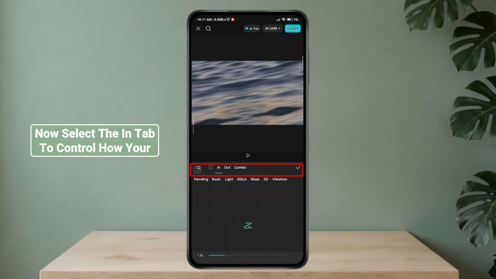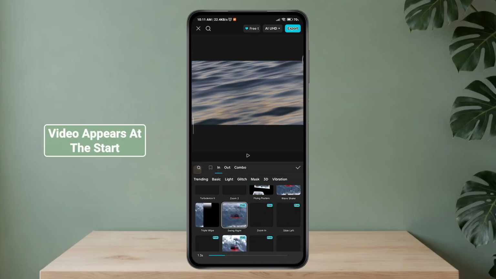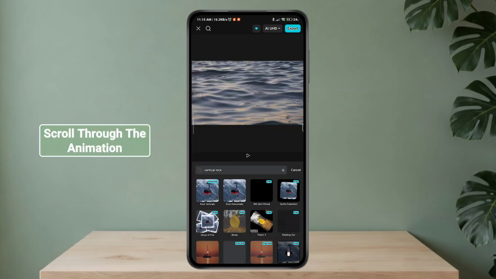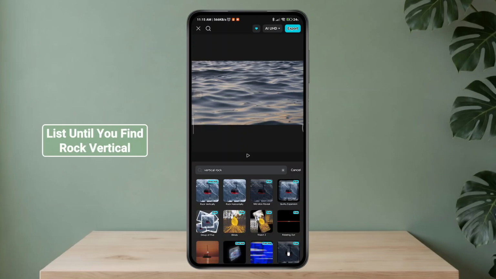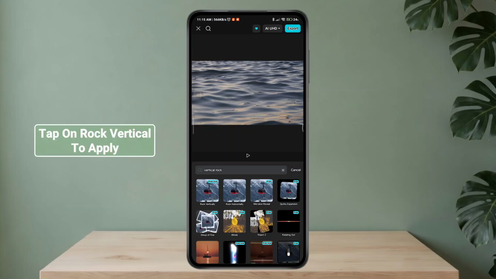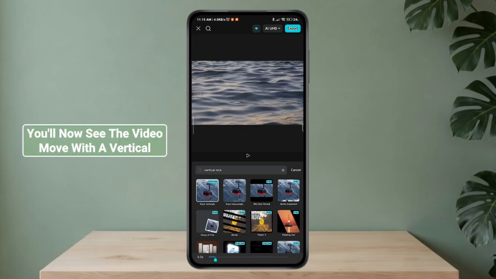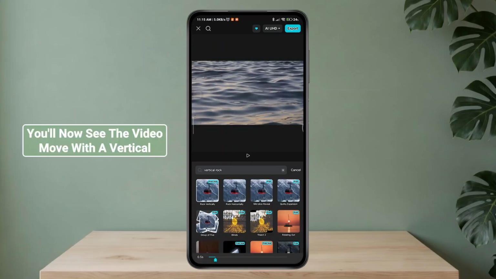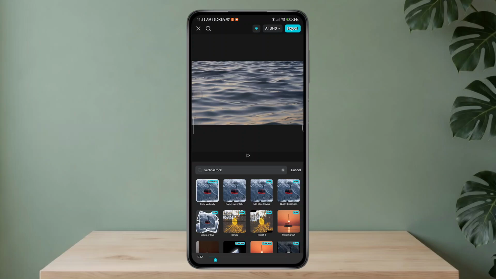Now select the In tab to control how your video appears at the start. Scroll through the animation list until you find Rock Vertical. Tap on Rock Vertical to apply the animation effect to your clip. You'll now see the video move with a vertical rocking motion that creates a smooth and dynamic reveal effect.